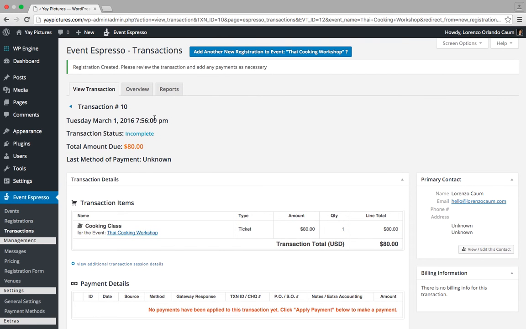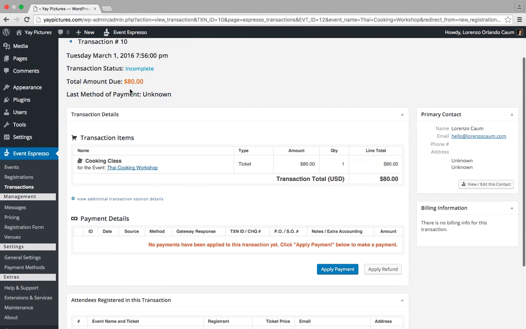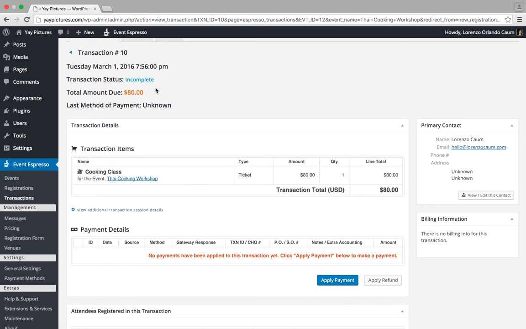All right, so the registration was just created and we can view the information here. Because this event was a paid event, a balance of $80 is due. So let's say that this person actually sent in a check to make their payment and we received that check.